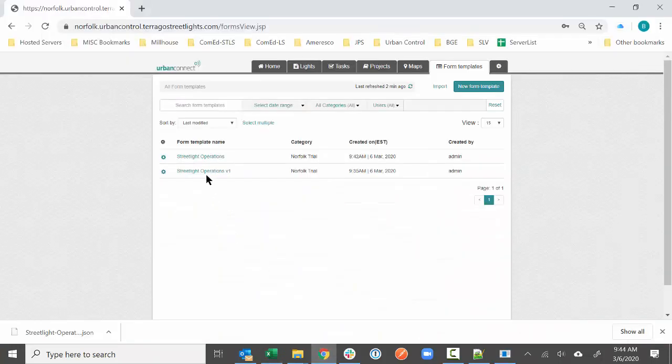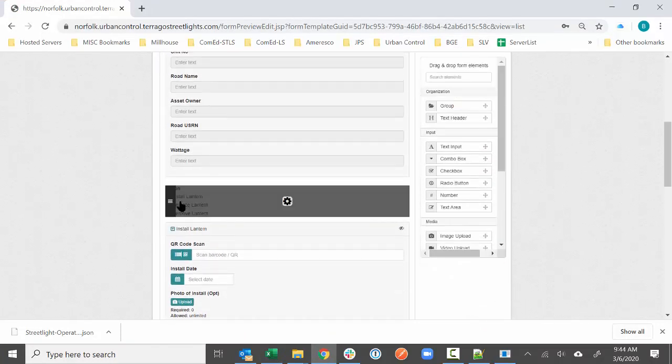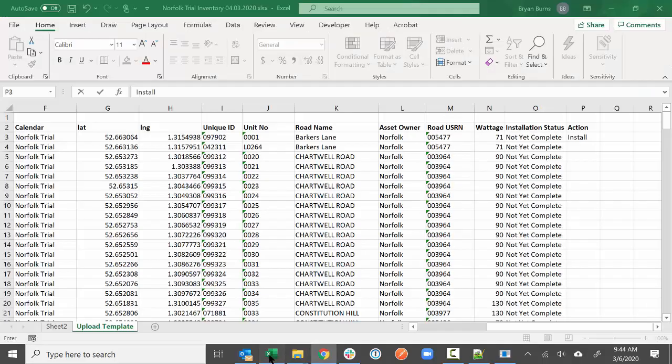What is it called? Install node, I think, or install lantern. Install lantern. Okay. And of course, these have to match exactly to what's in the actual radio button. So as an example, if you were to try to import this, it wouldn't know what to do with it, and it would just leave it blank. It would basically skip over it.